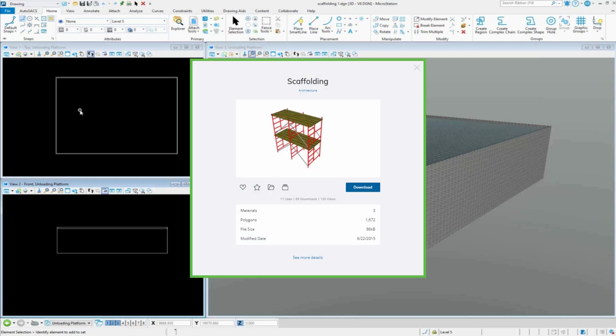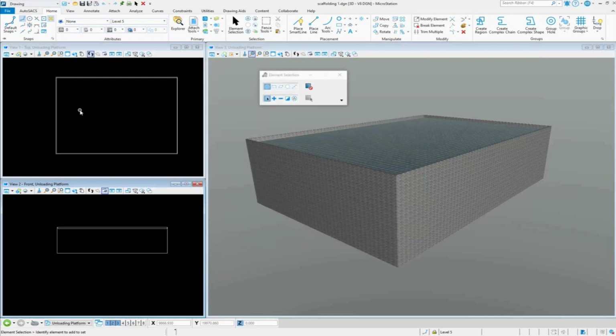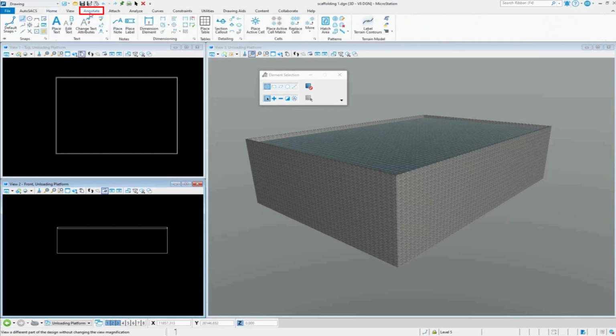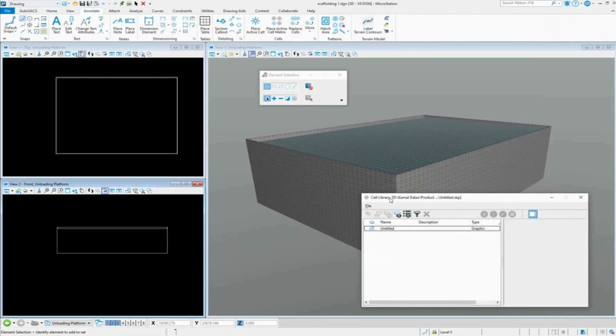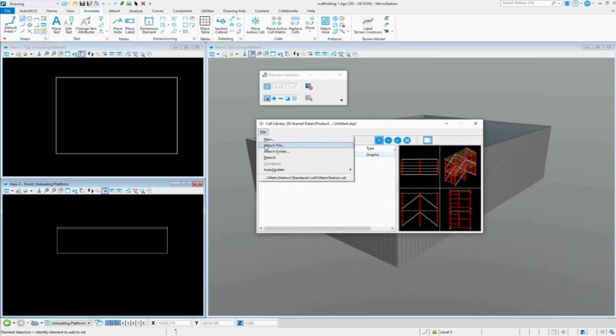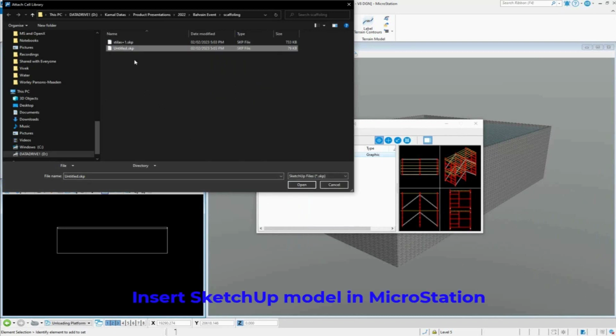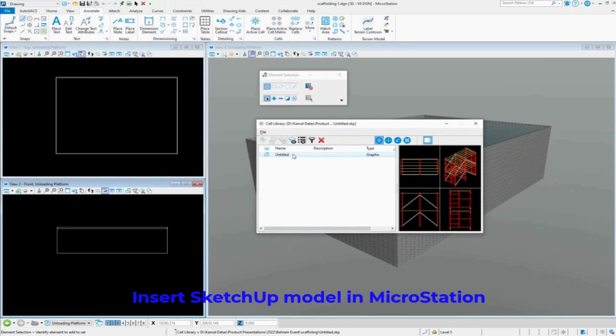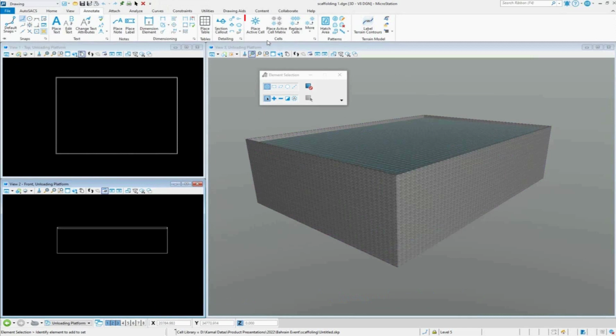A SketchUp model representing scaffolding is being added to the design. MicroStation supports many file formats, including SketchUp. From the Cell Library dialog, the SketchUp model can be attached as any other cell library. The model can be inserted as a cell using the Place Cell tool.